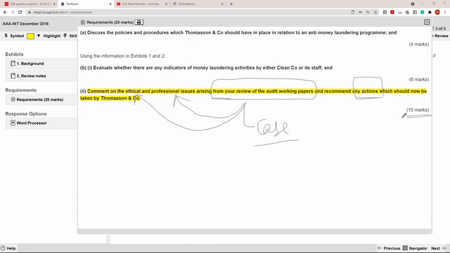How many marks? 15. So a long answer. One mark for an issue, one mark for an action, and you need to accumulate them to 15 marks. I will do some part of it and you will carry on. Is that clear to all of you?